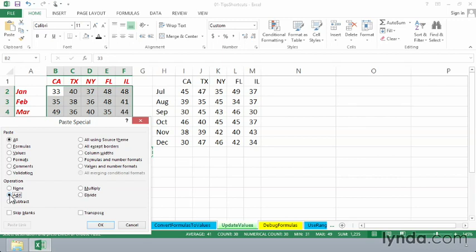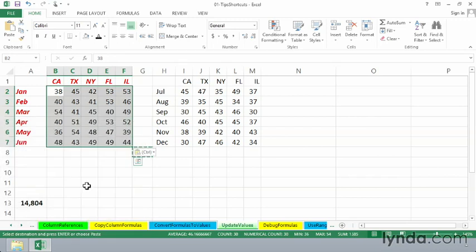Now keep your eye on a couple of the numbers. The 33 is about to become a 38. The 40 is about to become a 45, and so on. We've copied the 5. We're now going to add 5 to all of these numbers. They're all bigger by 5.